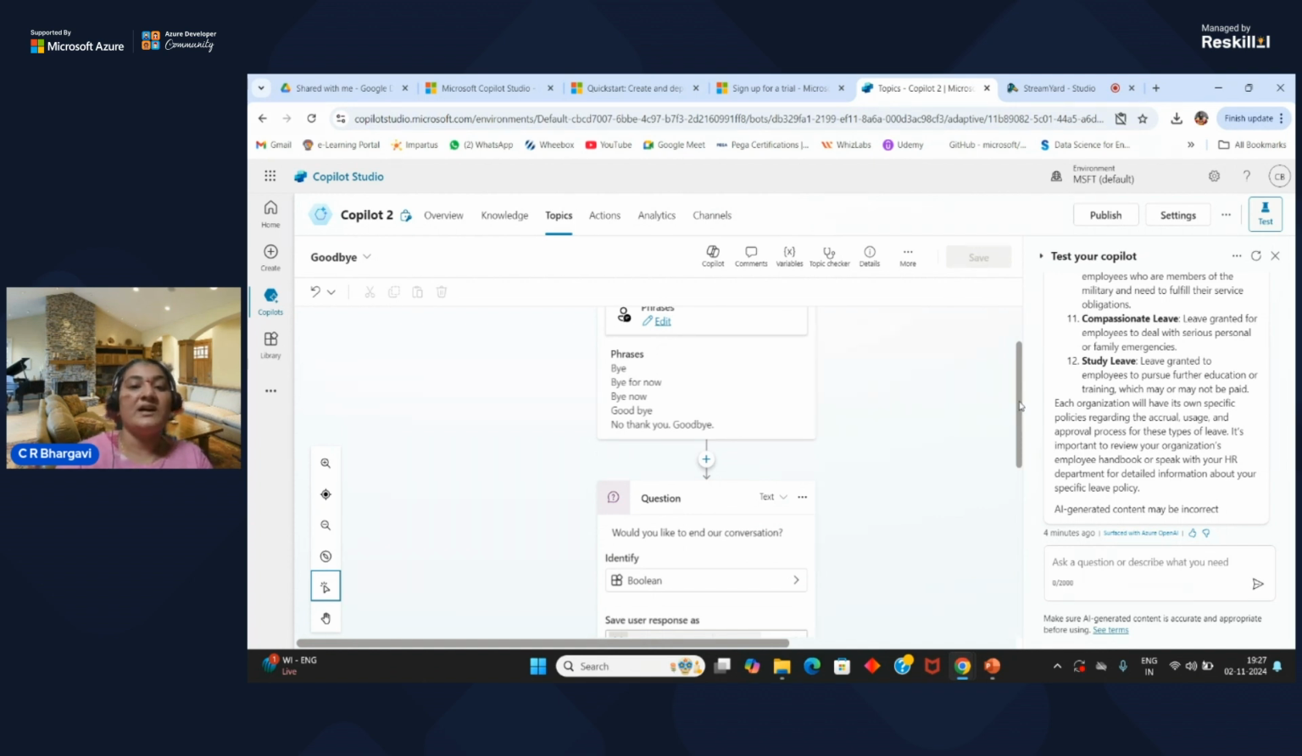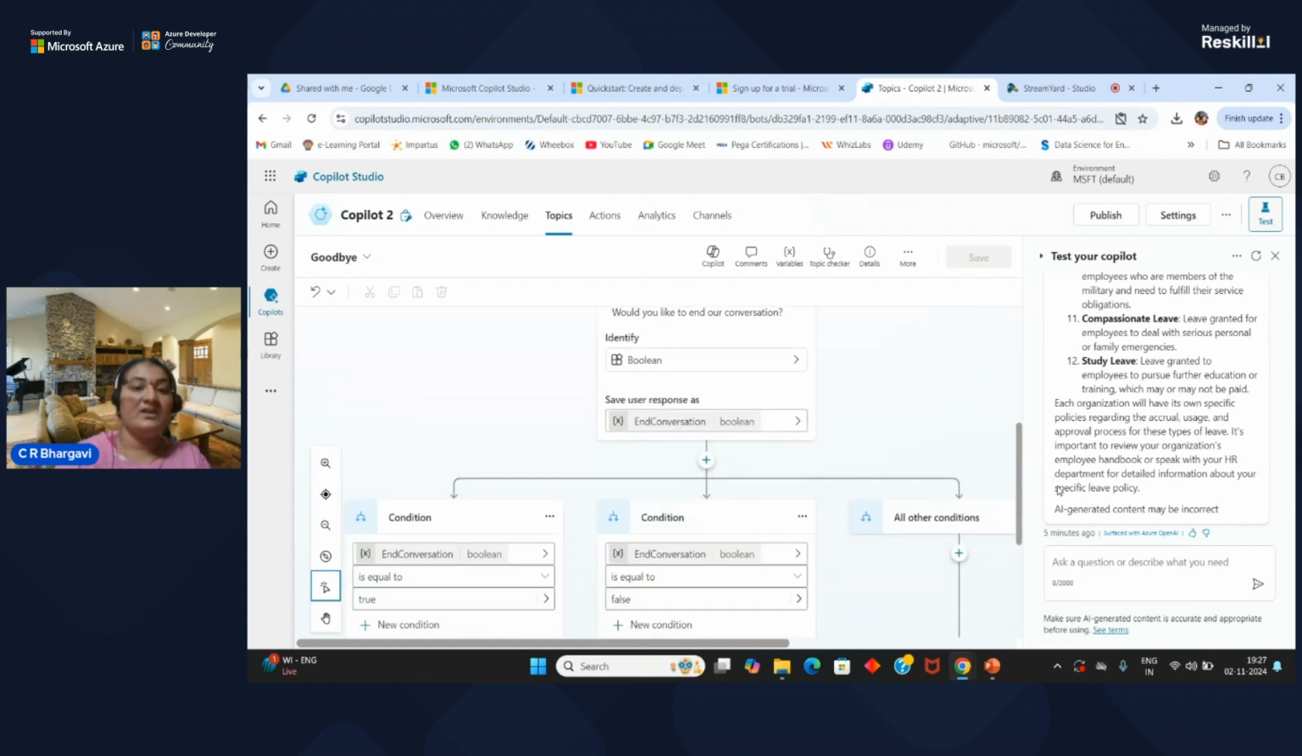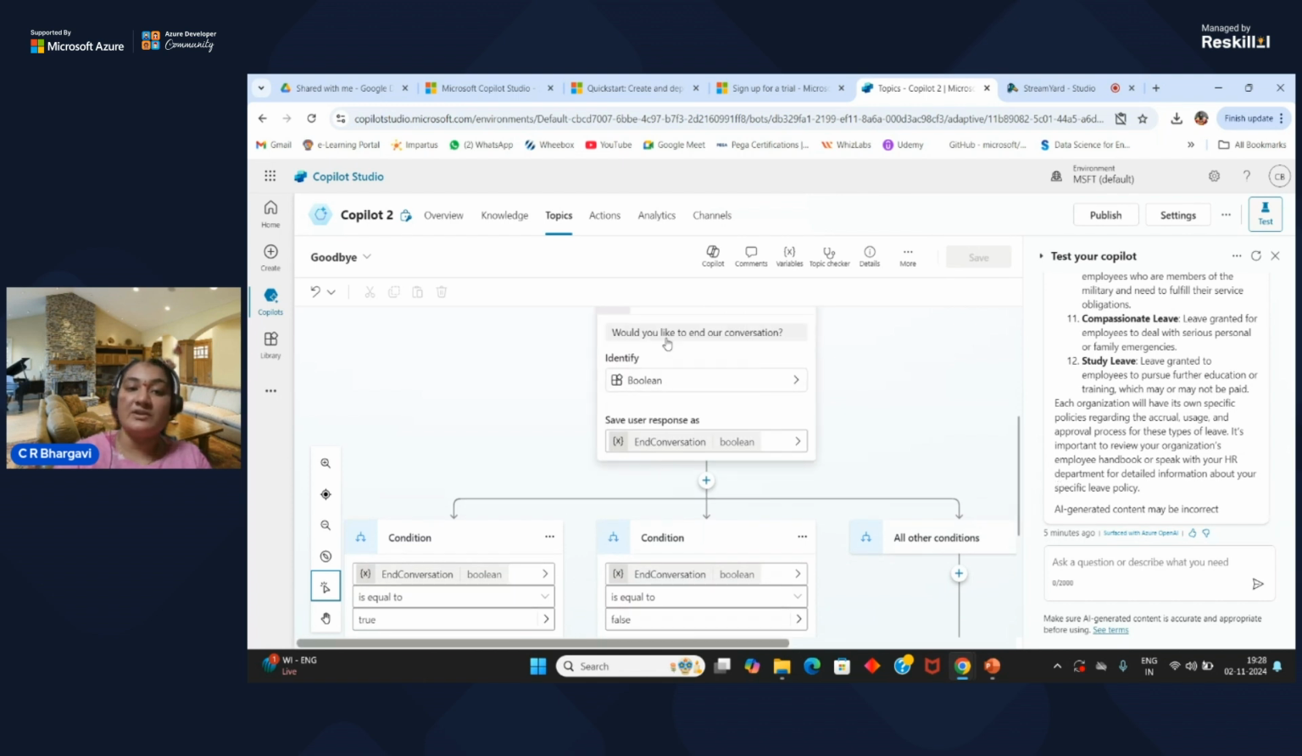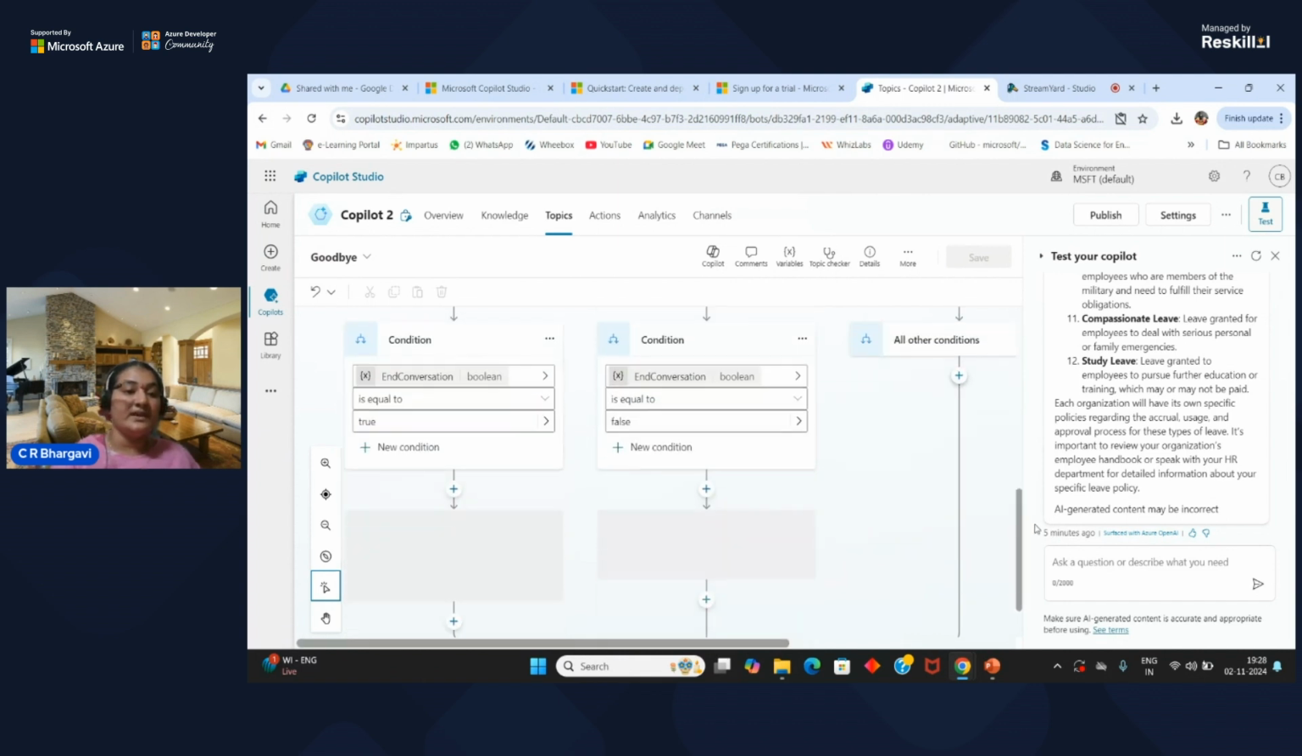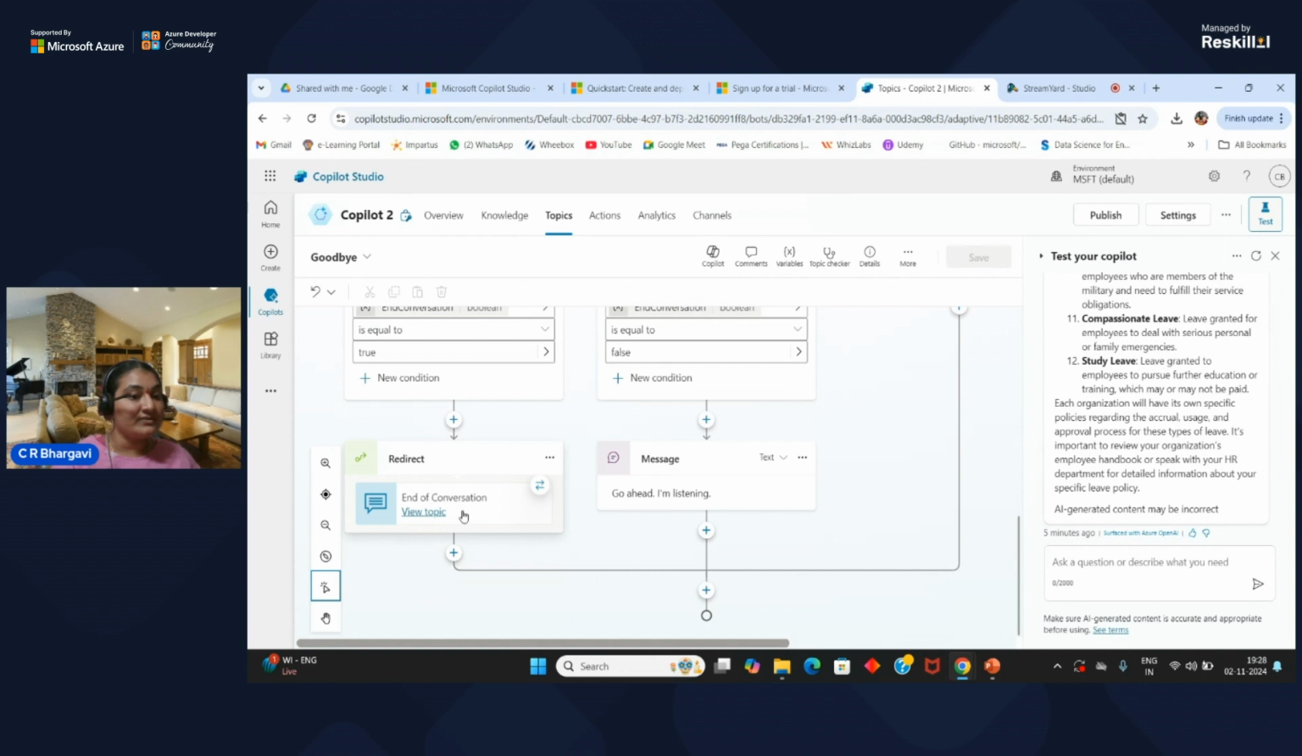So if you give that particular phrase, it would ask you, would you like to end the conversation? The user selects yes or no, and based on the boolean, it would take the condition here. If it's true, then it would follow up with the particular conversation it has. And if it's false, then it would give an answer like, go ahead, I'm listening.